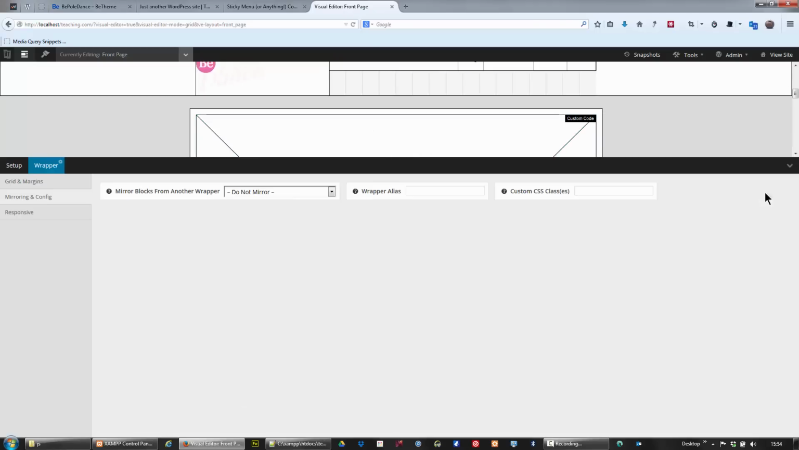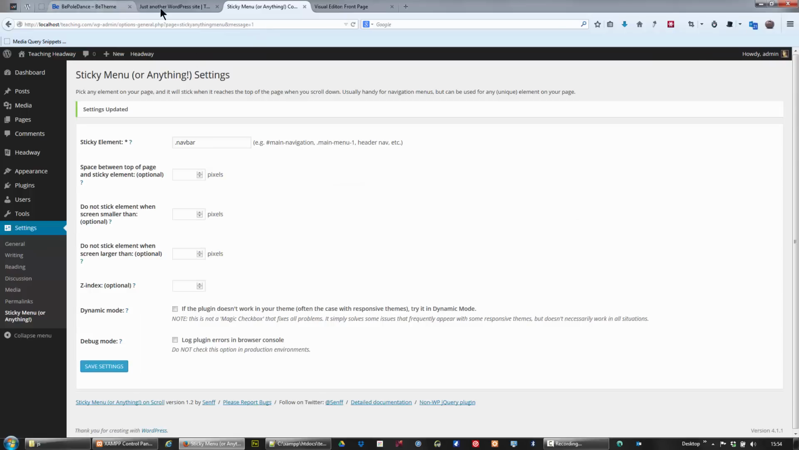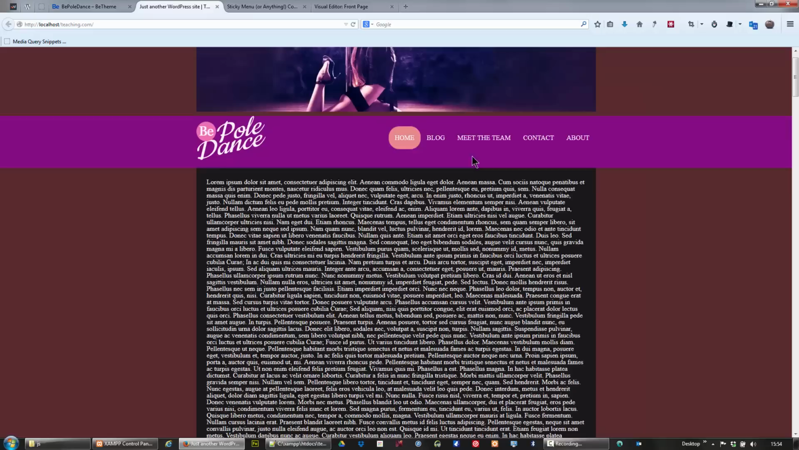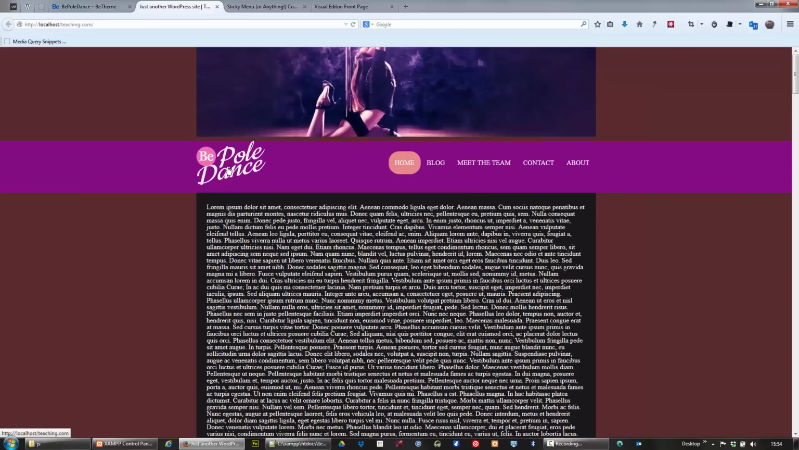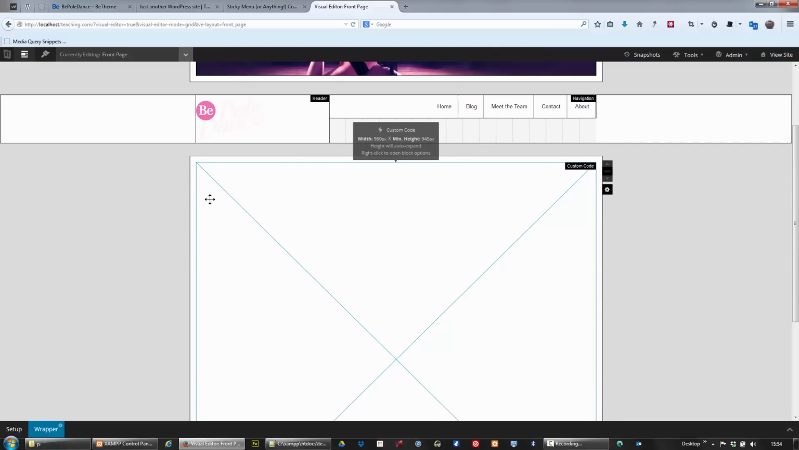The next thing you need to do is go to the back of your Headway site. Now I'm going to show you how I've structured everything, because I'm not actually going to get my menu to stick to the top. I'm going to get this whole wrapper to stick to the top, because I need the logo to be in it as well, okay? So I have a wrapper on the top that has an image box in there. I have another wrapper down below that has the logo and the navigation in there. Then I have another wrapper underneath that has all my text in there.